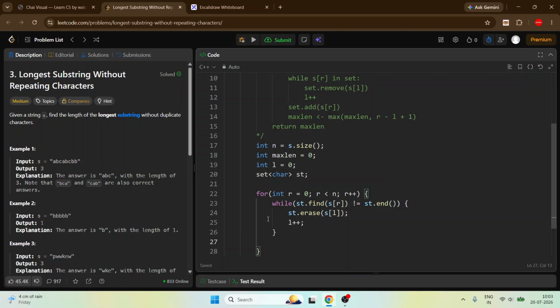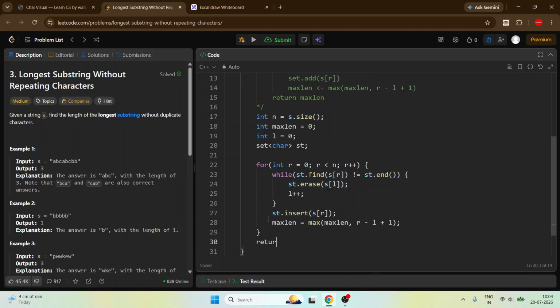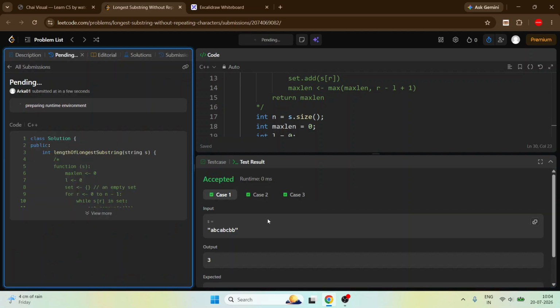If it's not, then add the element, which is nothing but set dot insert s of r, and calculate the maximum length, which is nothing but max of max length and r minus l plus 1, and at the end return max length. It works. Let's submit it.